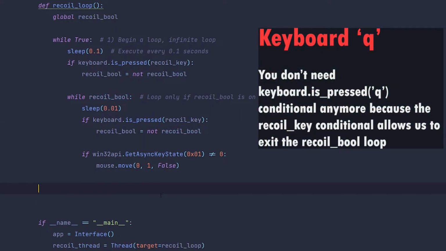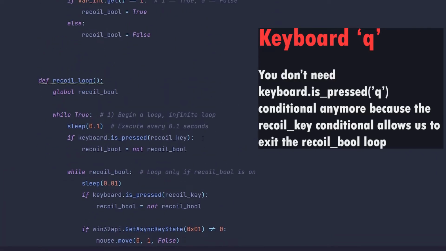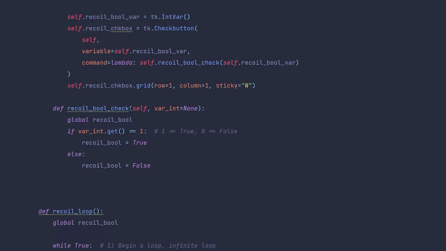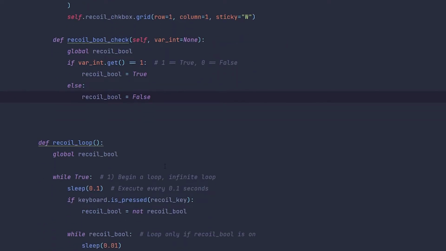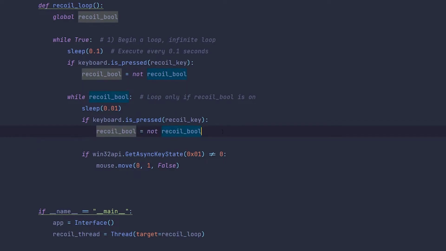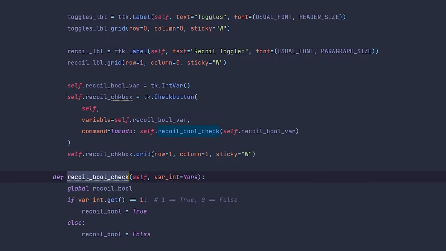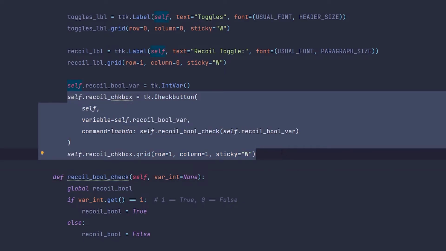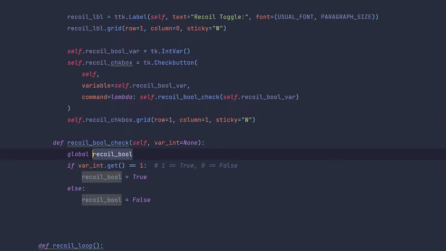We don't need this anymore. We already have a way to get out of the loop. So what we're gonna do now is very easy. On this function recoilable check, you wanna actually set up, you already have this parameter var int equals none, right? So what we're gonna do is very simple. Every single time that we press that key, you wanna call this function, because this function, every single time you check this button on the frame, is responsible for turning on and off the recoilable.